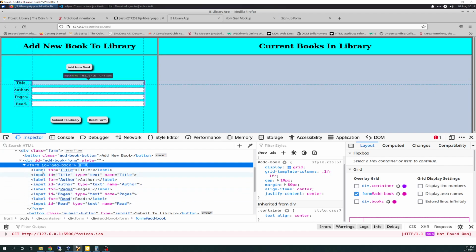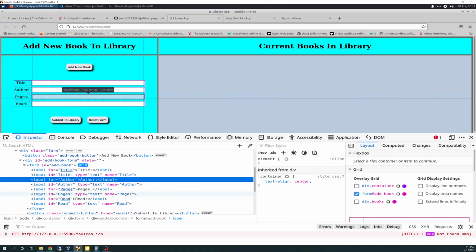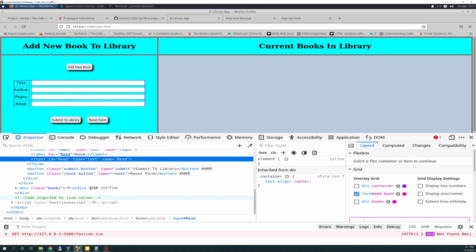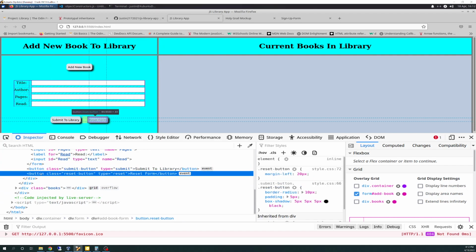Here's your labels and all that. So this is nothing too fancy. There's just a basic inheritance, nothing fancy. The reason why I put the buttons outside of the form, real quickly, is because you can see I have a class reset button of class type reset.